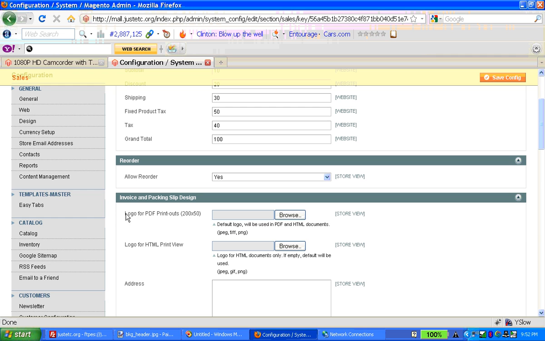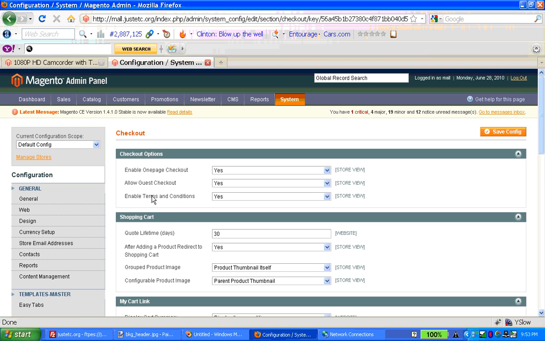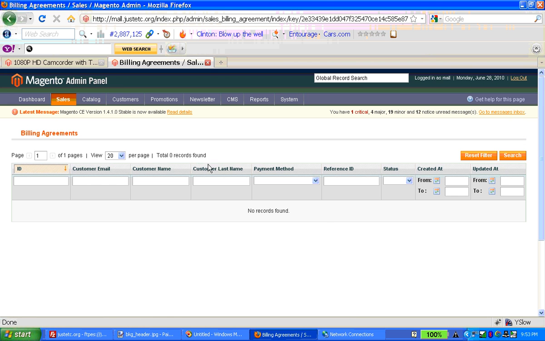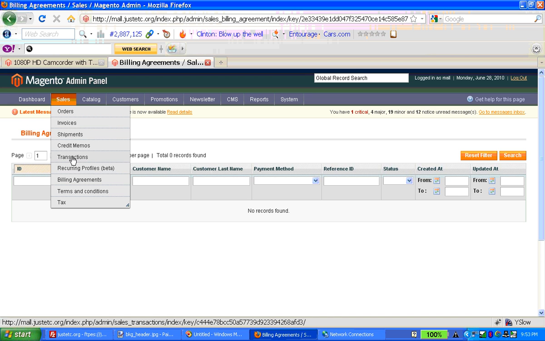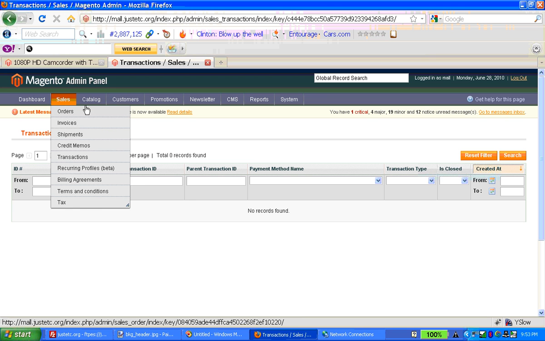I think there are options so far as I understand. Maybe it's under the checkout. Yeah, at the time of checkout, do you want the customer to click on the terms and conditions or not? Then yes, it will be coming, and here you can give some terms and conditions, billing agreements, all the transactions, you can see it here.